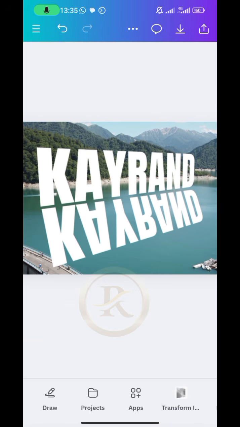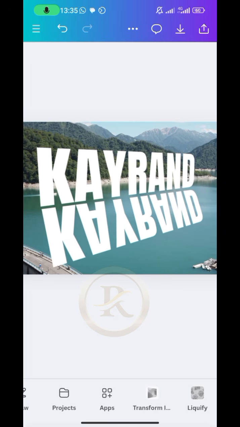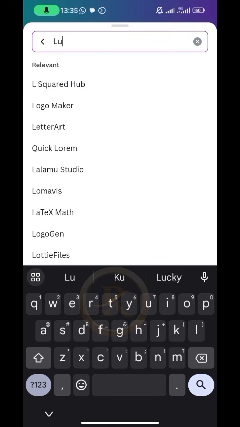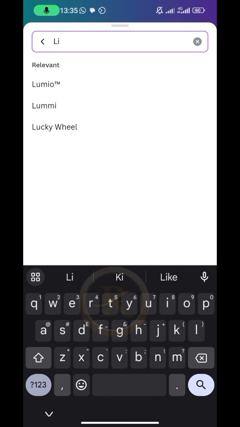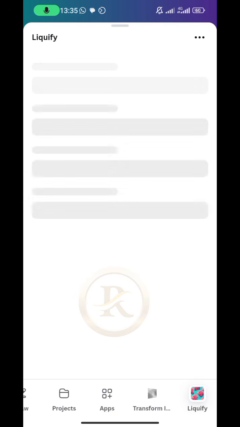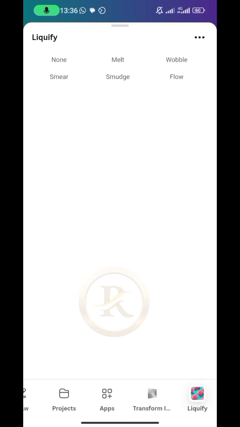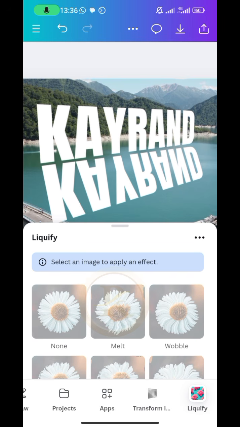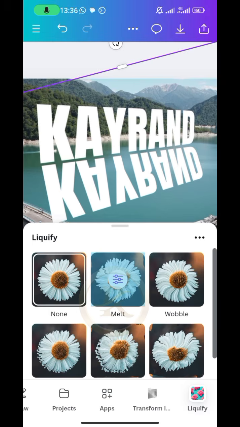All right, so the next thing I'm going to do is to add effects to this shadow. So I'll just come to app, and then I will search for liquify. All right, so I'll just select it, and then I'm going to select the particular object that I want to add that effect to. Then I will click on melt.